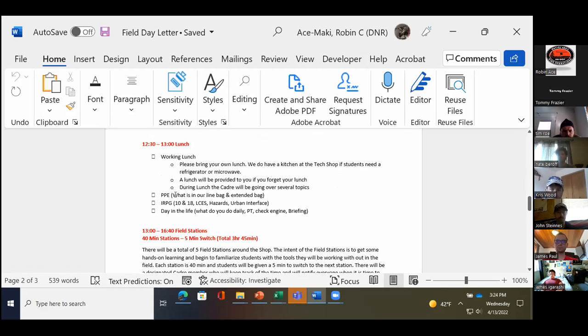We'll go over kind of our PPE, what we have in our line bags and our extended bags. So if you go out on a fire assignment, you'll kind of know the things that you need to bring. We'll go over your IRPG, which you guys will receive one of those. We'll show you where the 10 and 18 is. We'll go over LCS, hazards, urban interface. We'll go over some of that stuff within that IRPG.